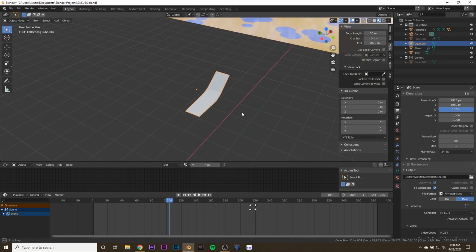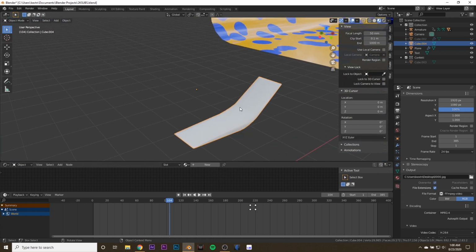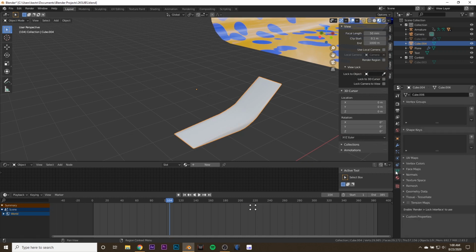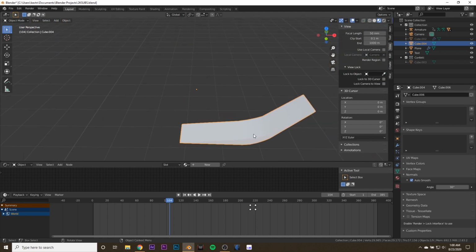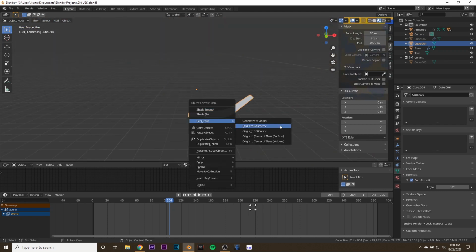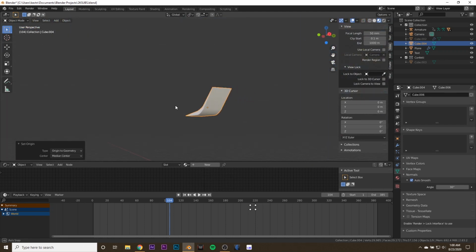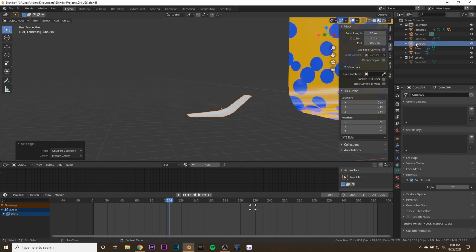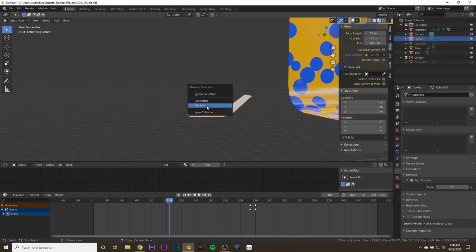We're gonna tab out of edit mode, right click, hit Shade Smooth, then go to the object data, normals, and turn on auto smooth. And then we can right click, set origin to geometry, and we can rename it confetti. And also you wanna hit M, move it to a new collection, or I'm gonna move it to my confetti collection here.